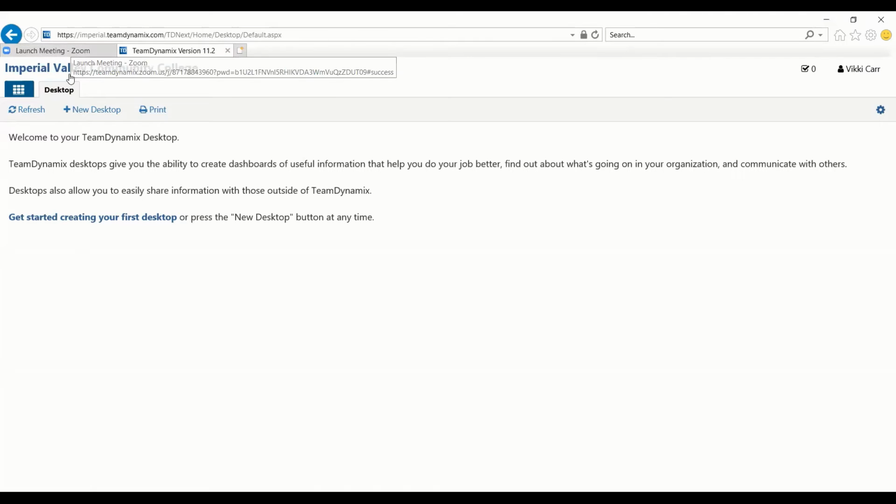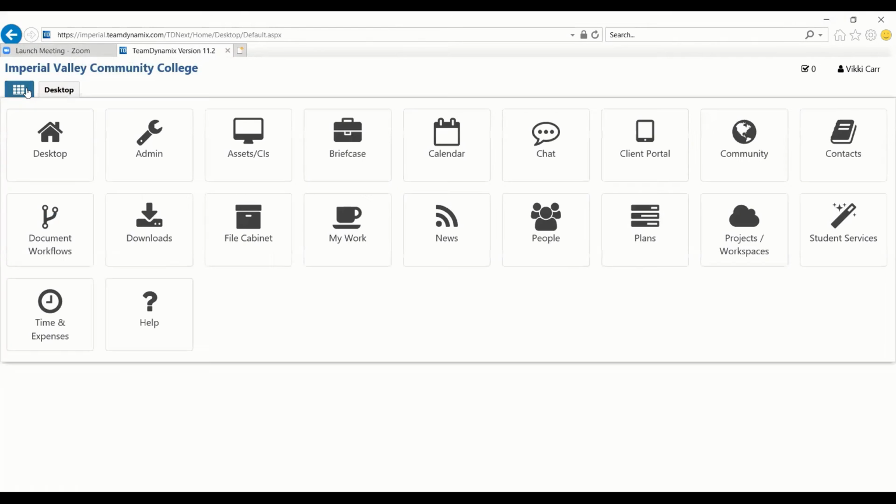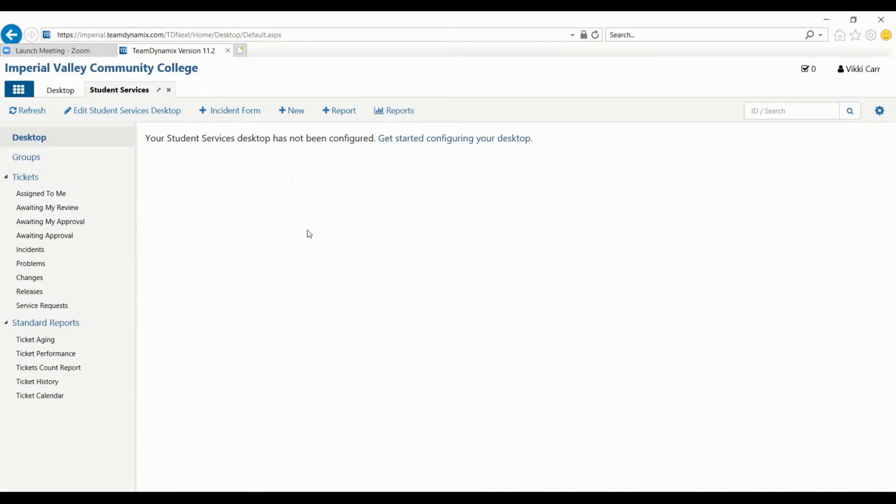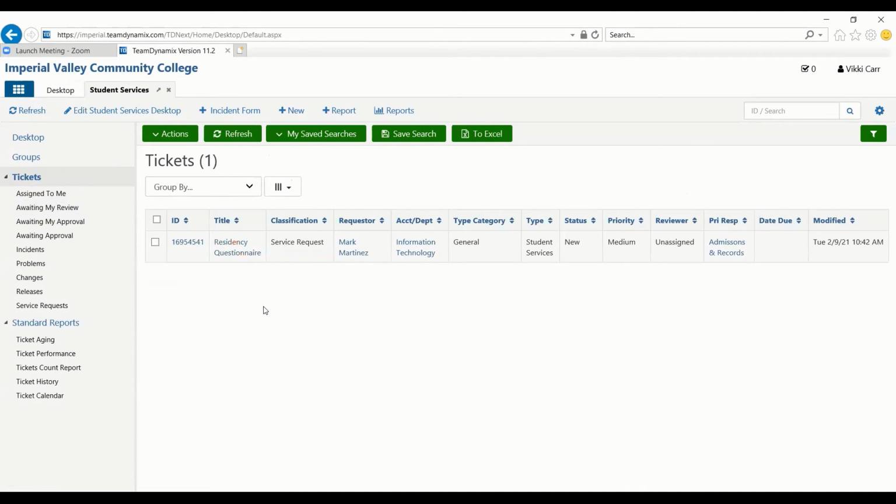You can get to it from here. Go to the application menu right above the refresh button. And then go to the student services tile. Right here. And then click on the blue tickets on the left underneath groups. So there it is. Click on the title, residency questionnaire.